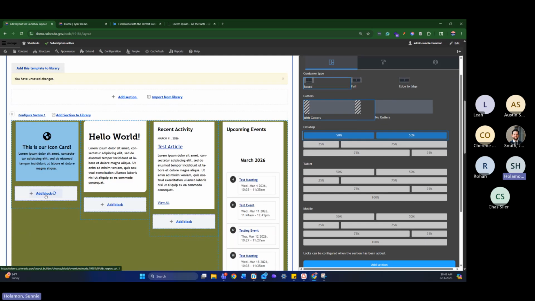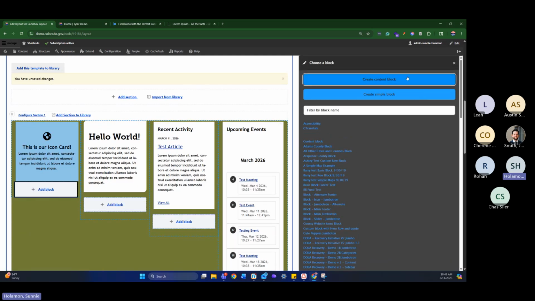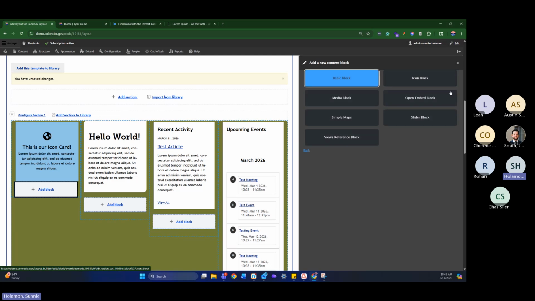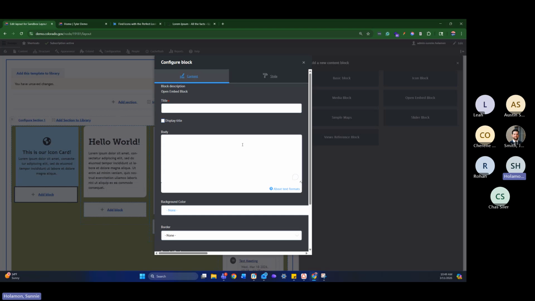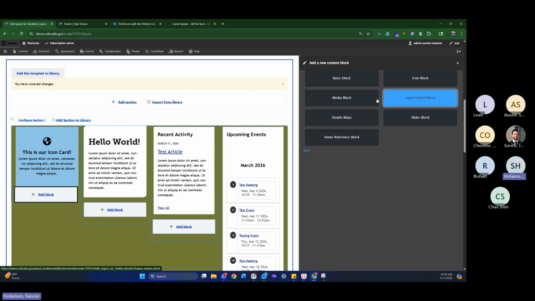Let's go ahead and add a new block. And let's just make sure I'm covering everything. I don't have an embedded code, but this is just an empty text box. If you have an iframe or anything like that, it'll go in this body space right here. I don't have one handy. Our slider block, this is that carousel.